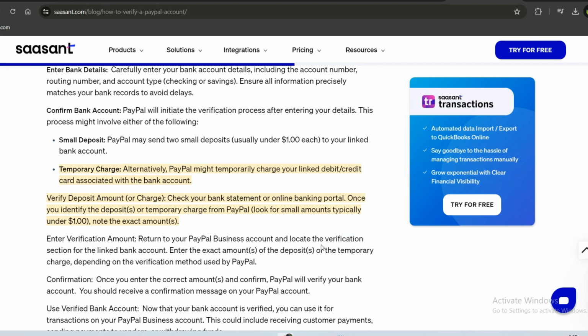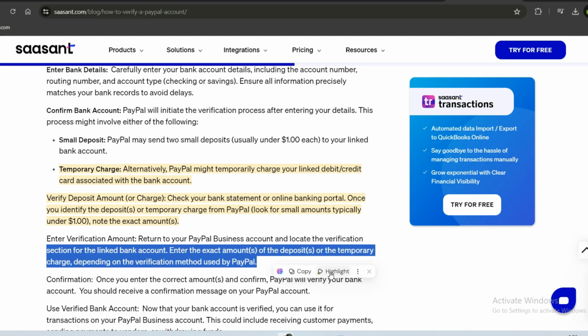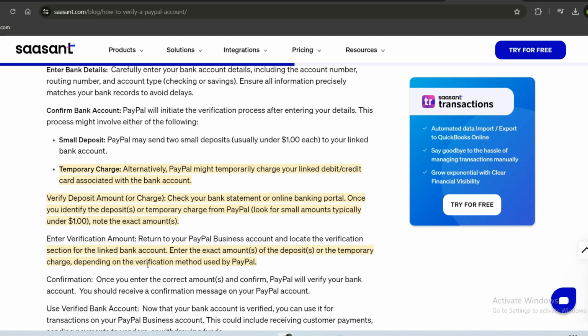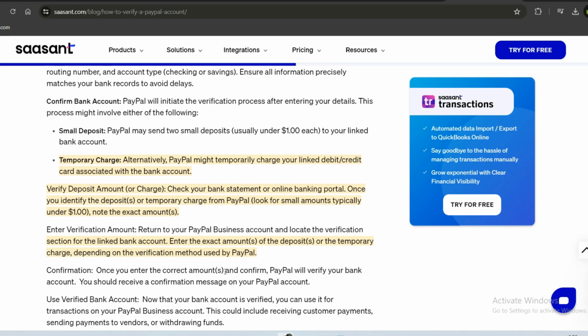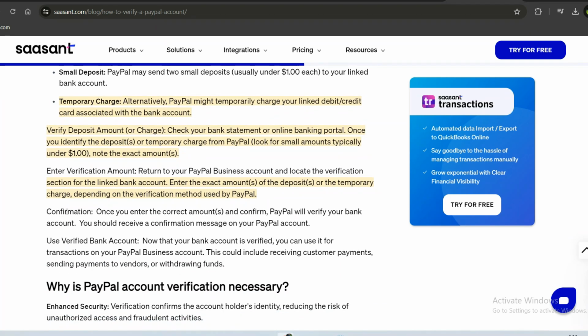Enter verification amount. Return to your PayPal business account and locate the verification section for the linked bank account. Enter the exact amounts of the deposits or the temporary charge, depending on the verification method used by PayPal.